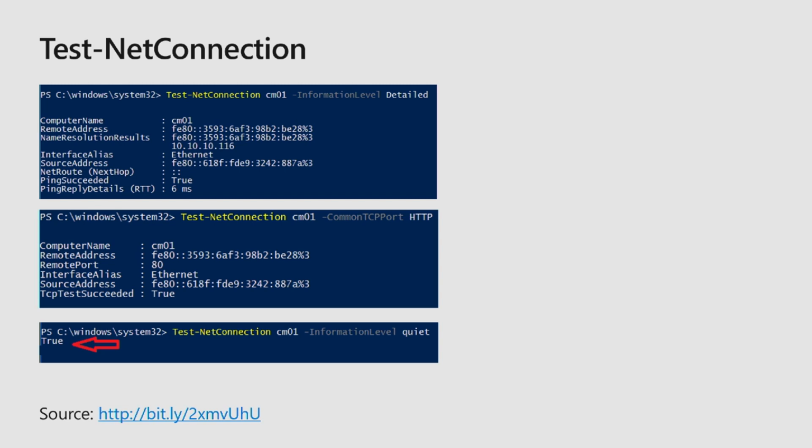And then if you just want to know, hey, don't give me all that stuff, I just want to know, can I get to that stuff or not? So then you have this thing down below here, InformationLevel Quiet. And it just tells you true or false right down here. And I gave you some resources for this commandlet for you guys to look up when you get back. So this replaces all those command line tools that I showed you. One place.